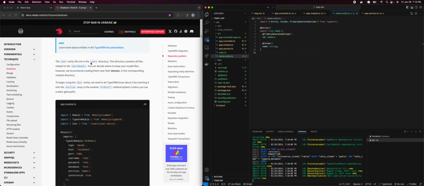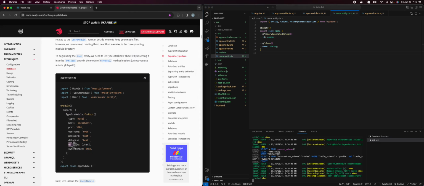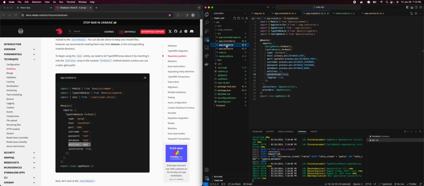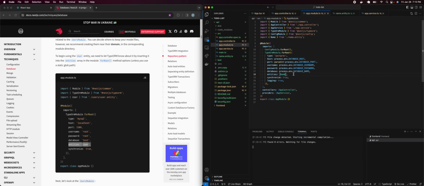All right, so they're explaining that the user's entity is sitting in the user's directory and it's going to connect to the user's module. We're not using a user's module right now, but next we are going to add the entity to our entities array. So I'm going to type in name here, and then I'm going to press save.